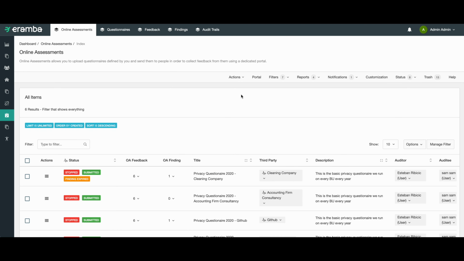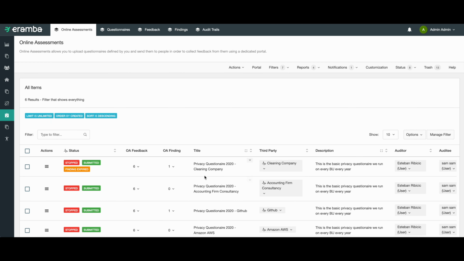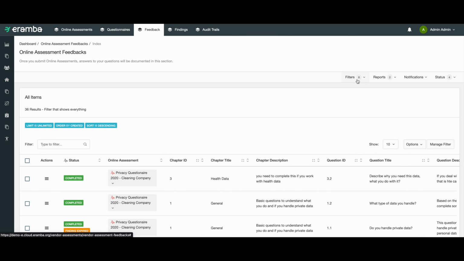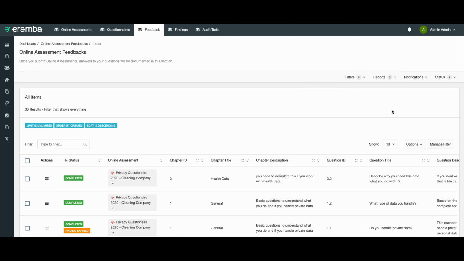As any other module in eramba, you have filters, so you could say, create a filter, give me all the online assessments which will expire next week, or give me all the online assessments that have been answered already. Or you could create a filter on your feedback, give me all the answers which were responded yesterday. So there's many, many different ways in which you can use the filters to help you track down all this feedback that you're going to receive.